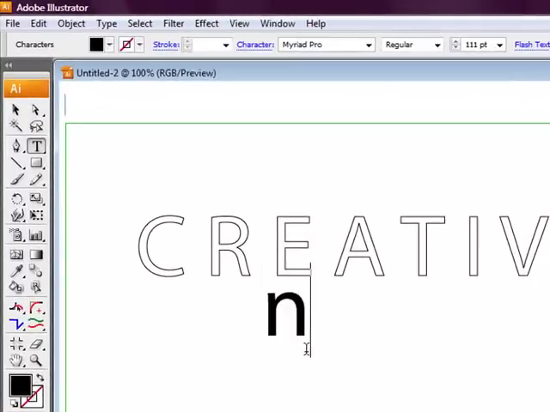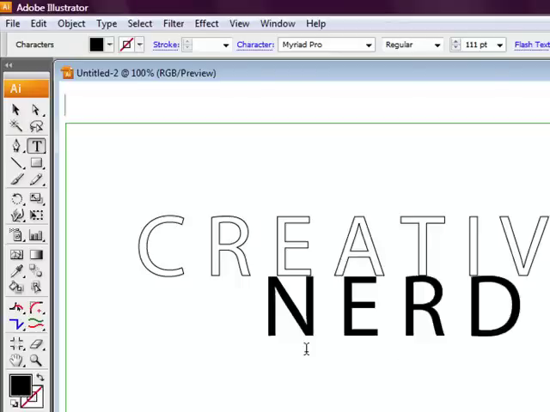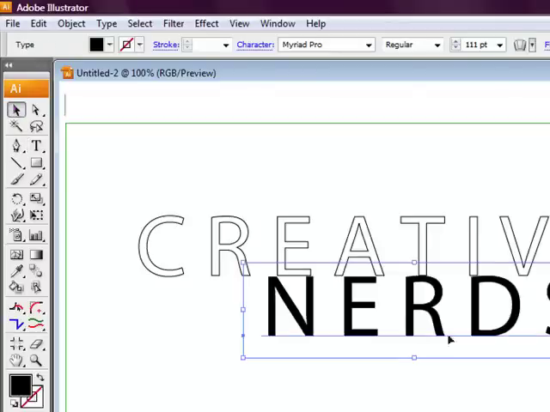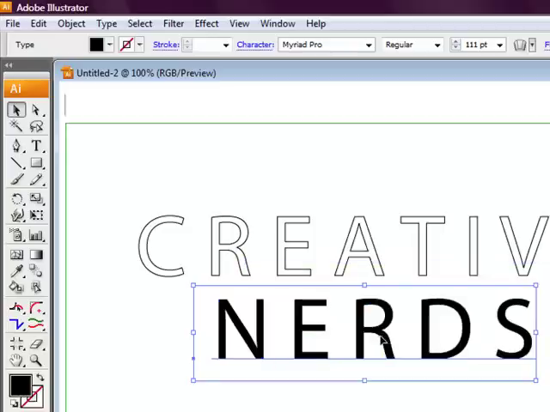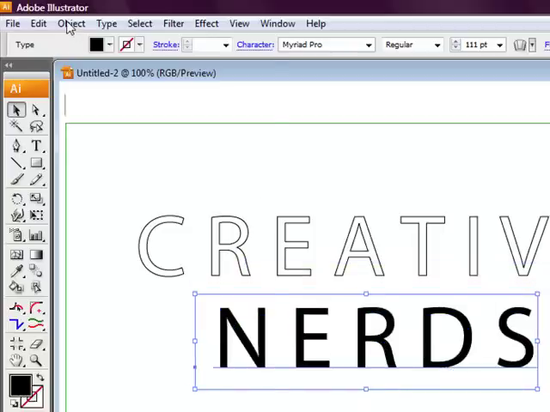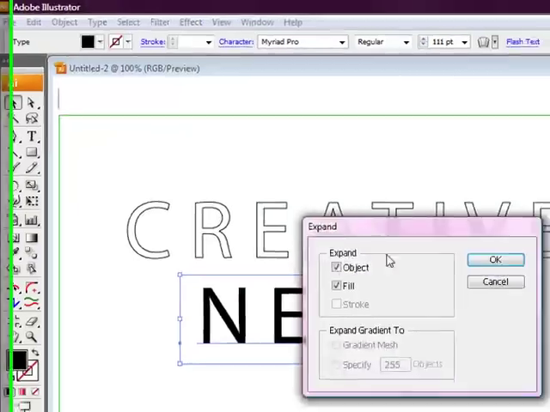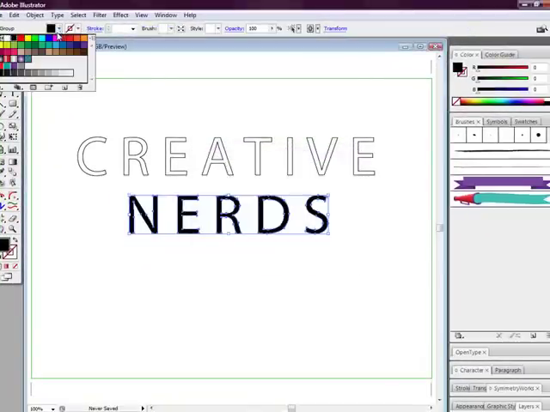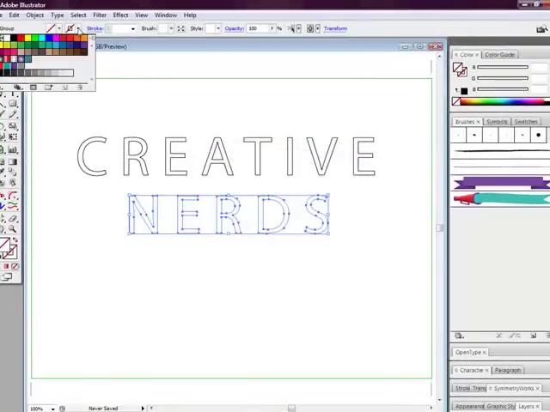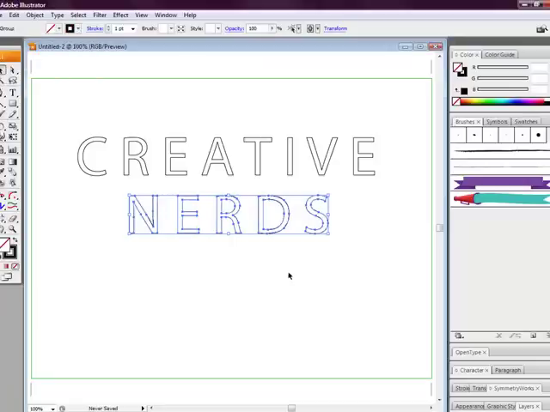Nerds. Do the same thing again, ensure it's capitalised, and do a space in between each letter. And then we're going to repeat the same process which we just did. Expand, okay, ensure that there's no fill, and ensure that there's a stroke.